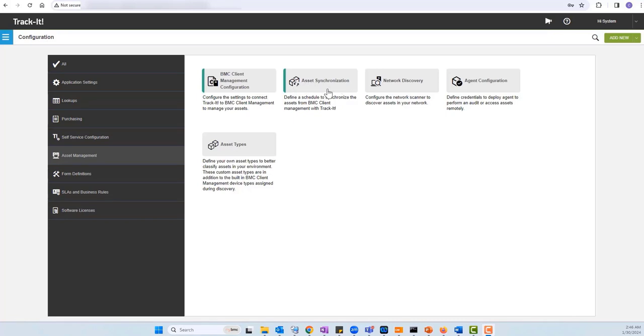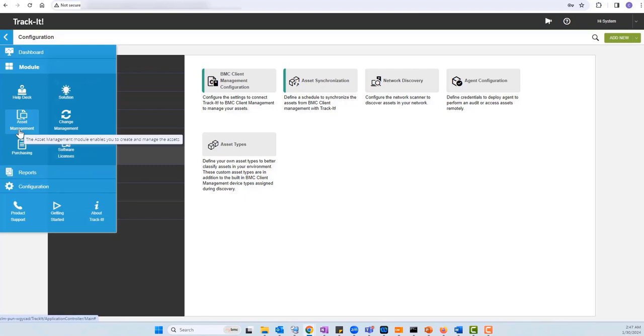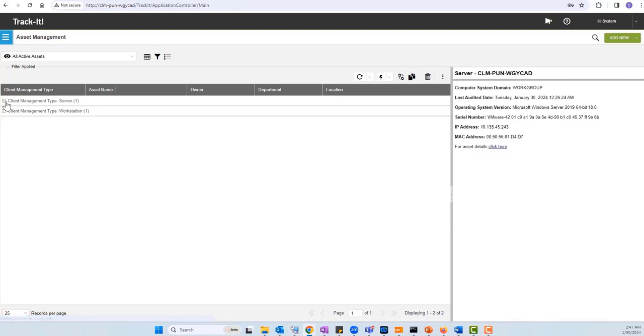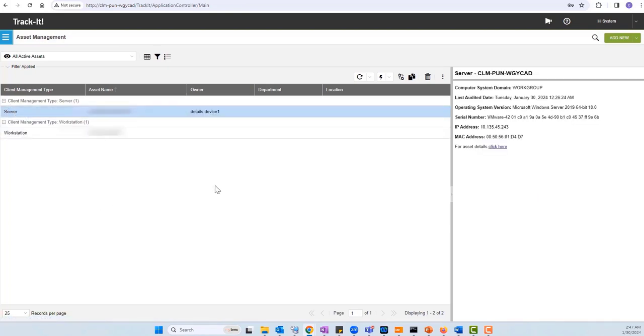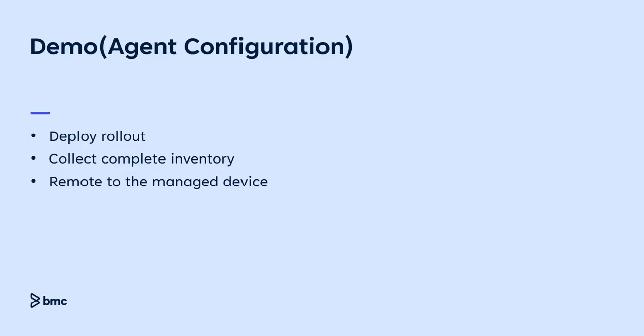Once the asset synchronization completes, you could go to the asset management module option from the hamburger menu to see the devices that have been updated or synchronized from BCM. By the end of the agent configuration demo, we will learn how to deploy rollouts to discover devices, collect a complete inventory, and also remote to manage devices.